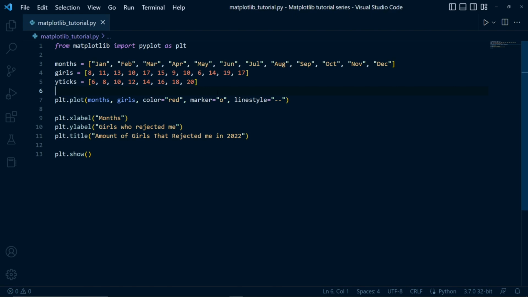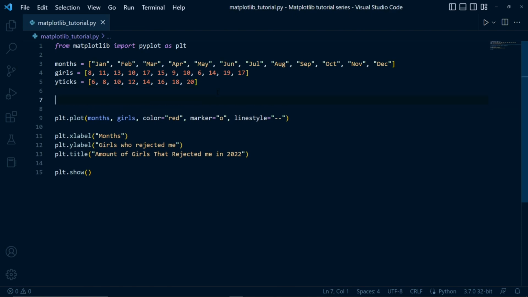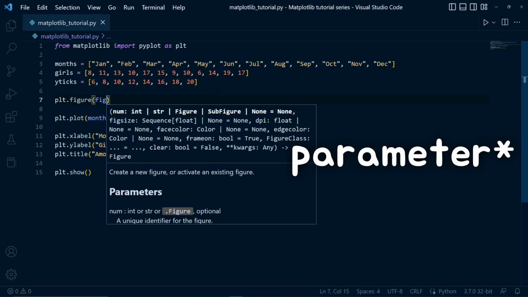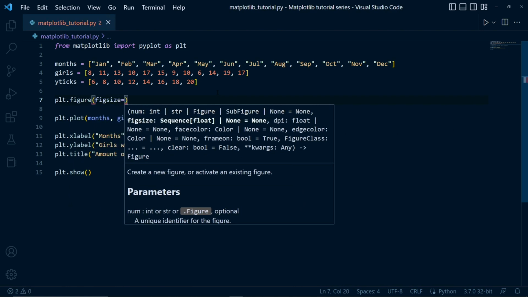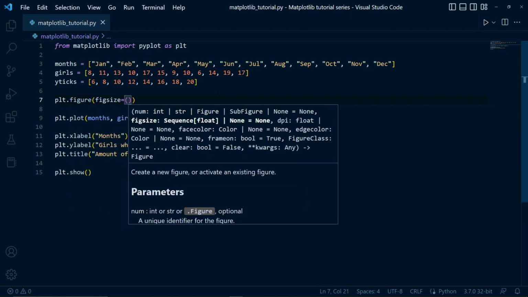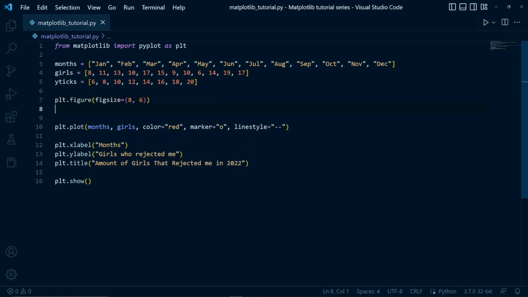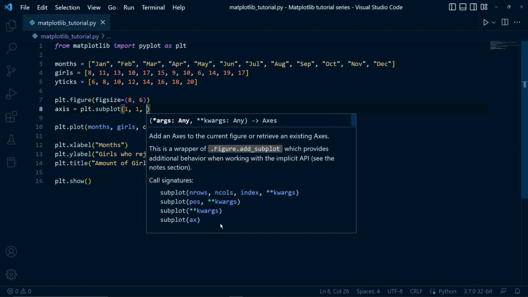We first of all need to store our graph in a variable. We can do this by typing plt.figure and then passing a tuple to a keyword parameter called figsize. This is basically the width and height of the graph in inches. So we can say that we want it to be 8 inches wide and 6 inches high. We can then store this figure in a variable called axis, and we can access this part of the figure by typing plt.subplot and passing 3 ones.